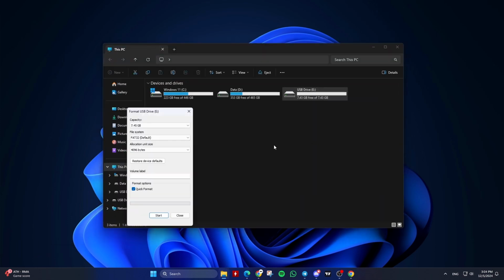In the Format window, enter File System. Select FAT32. Click Start to begin the formatting process. Be aware that this will erase all data on the drive.